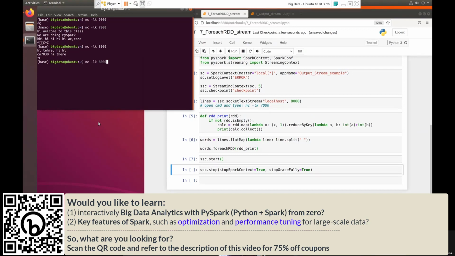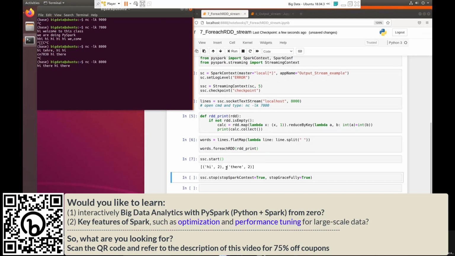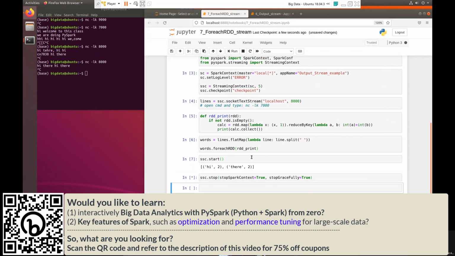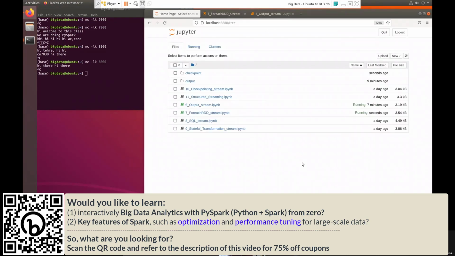If I say hi there, so I open the input, then in the next 5 seconds we have output, right? Because here we said that if it's not empty, then print them out. So let me press Ctrl+C and then stop. Okay, those are the methods we went through.